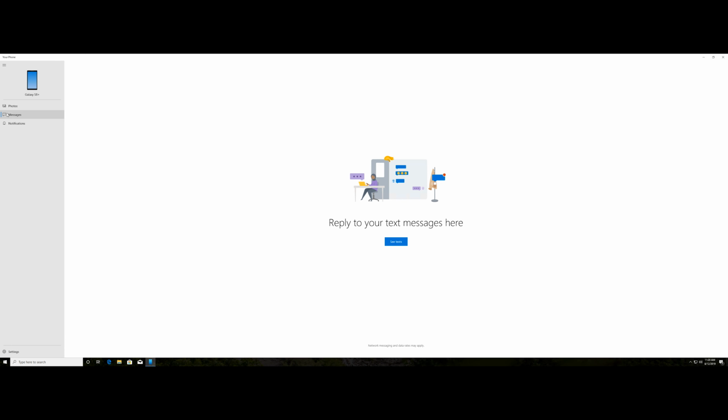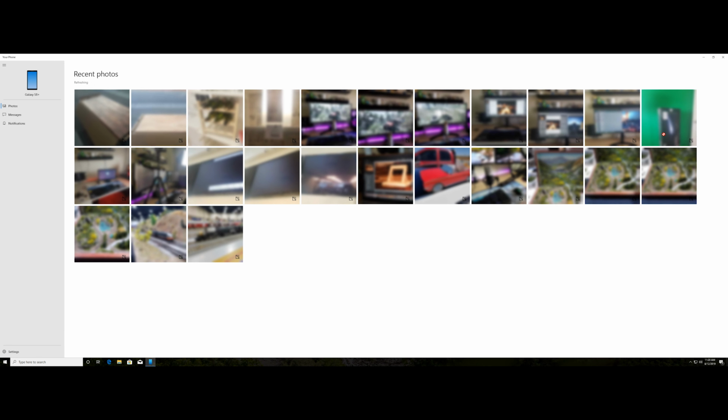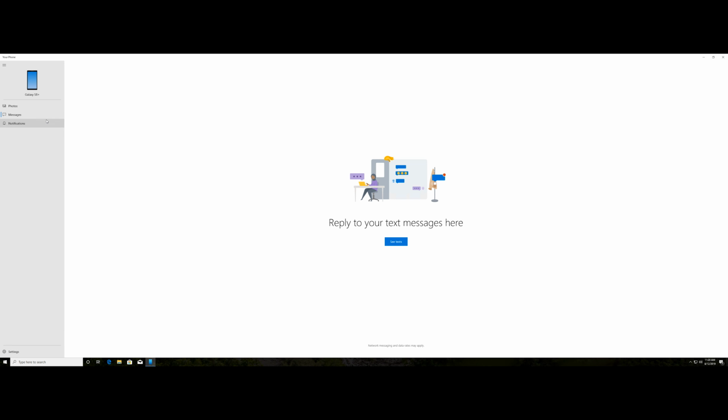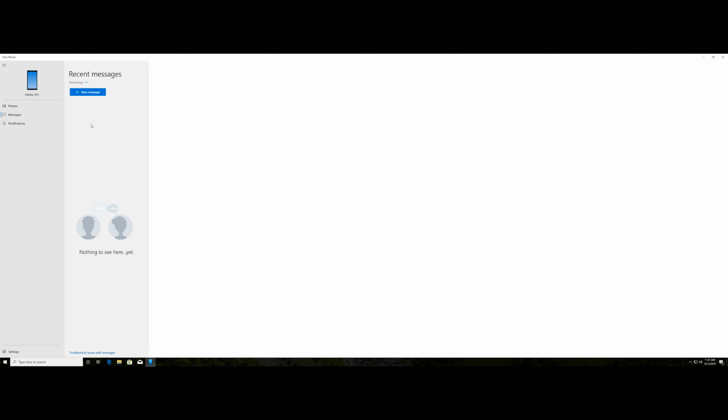If you want to go in, you can go to photos and then click on refresh. It may take some time just depending on how many photos you have on the phone, but as you can see, it's going to go through and sync all those photos up, as well as your messages. If you go into your messages, you can reply to your text messages here. You can click on see texts, and it's going to go through refresh, and then it's going to list all of your text messages that you currently have open right here, and then you can go in and create a new message right up there. So that's just a quick rundown of how to take your Android phone and connect it to your Microsoft account, as well as connect it to your computer and use the Your Phone app.